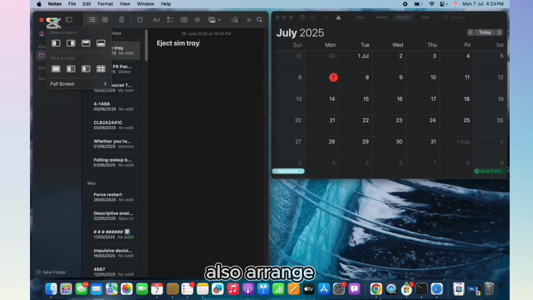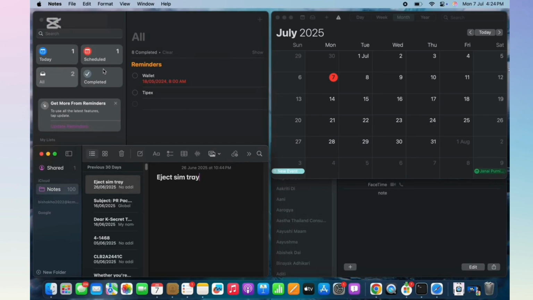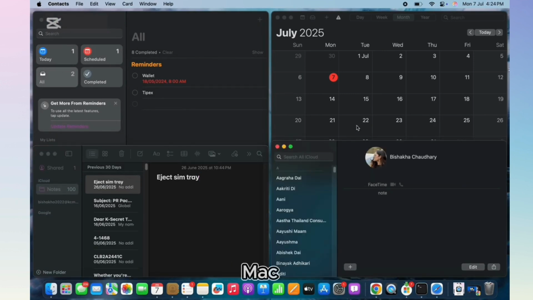You can also arrange your windows with the green button in the top left corner of the window. Just hold the pointer over the green button until a menu appears and select how you would like your windows arranged. For example, I will choose quarters to tile a window in each corner of the screen. So, this is how you can use window tiling on Mac to easily organize your desktop.